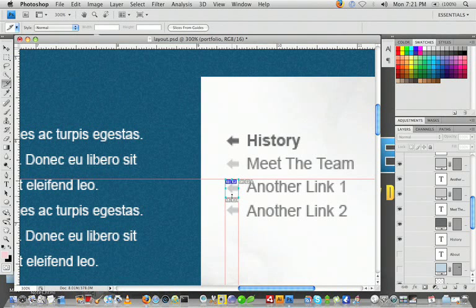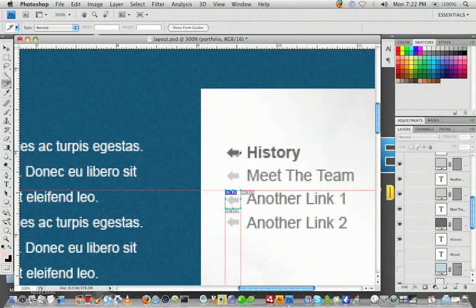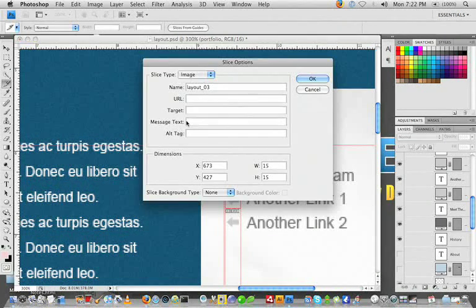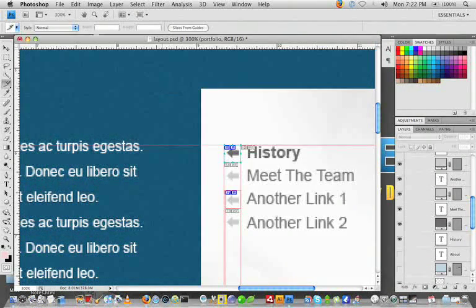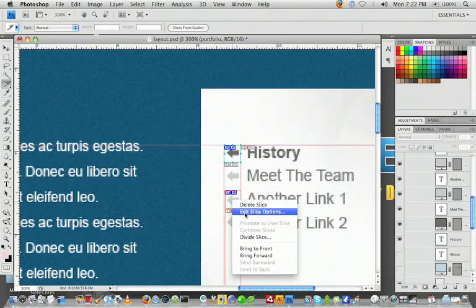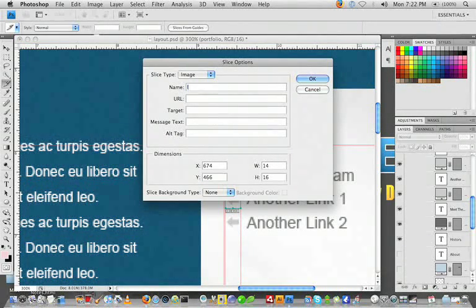Okay, and see if I can get this how I'd like it. Okay, there's a light arrow, and take a dark arrow here, and a little bit more on the bottom. Okay, a little bit more on the top. Say edit slice options on the dark arrow, and I think that's an appropriate name. Dark arrow. We'll go down to the light one, edit slice options. Light arrow. Whoops.